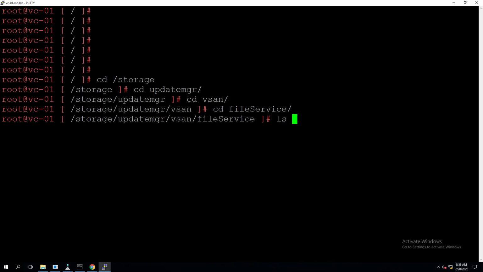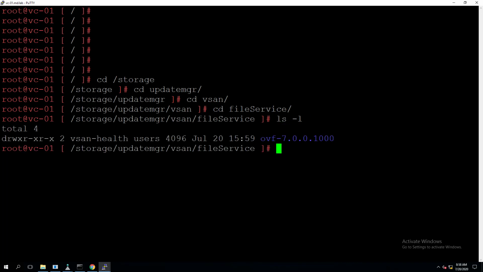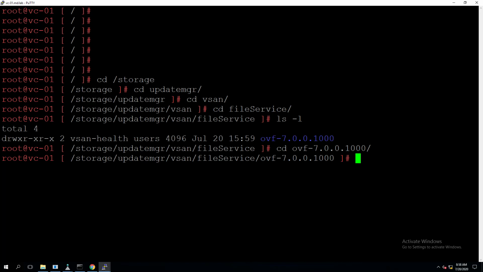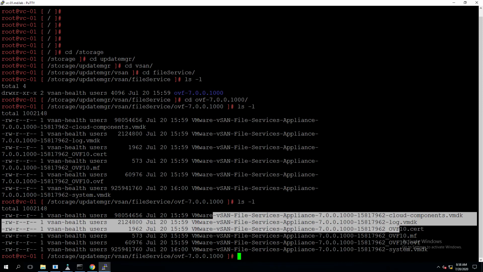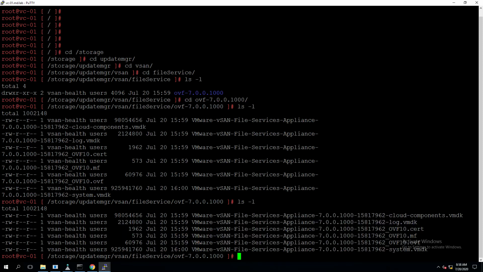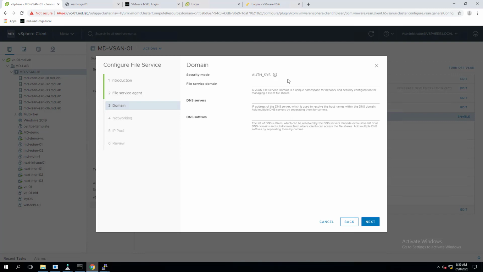Just put a ls -l, so you can see a folder called OVF 7.0. So with the same version of vSAN, just CD into that folder and ls. So we can see all the files, the 6 files which we have just imported. It will be just saved in this particular location.